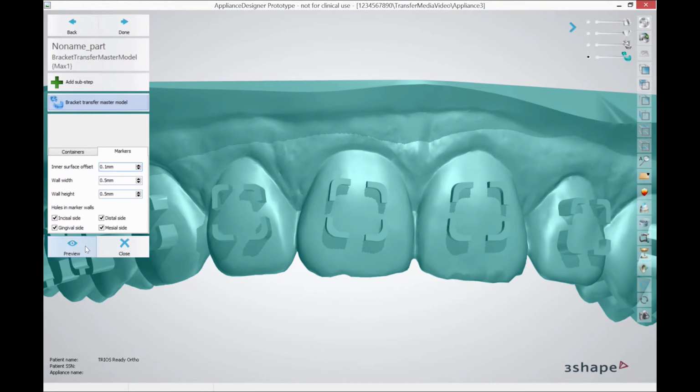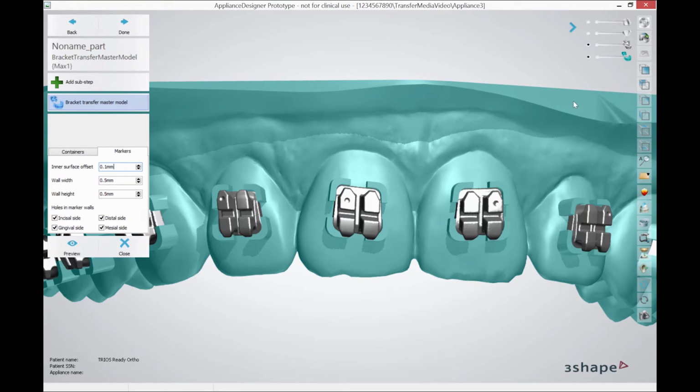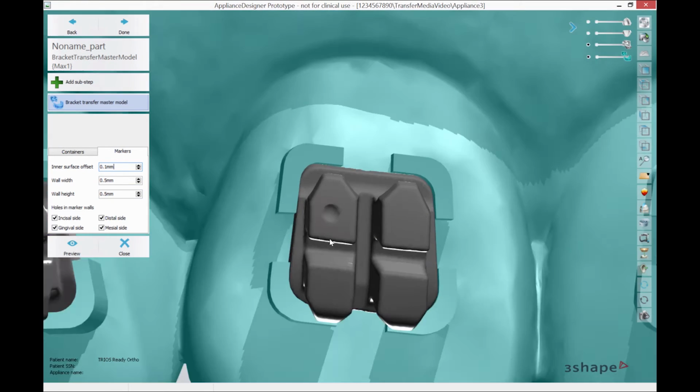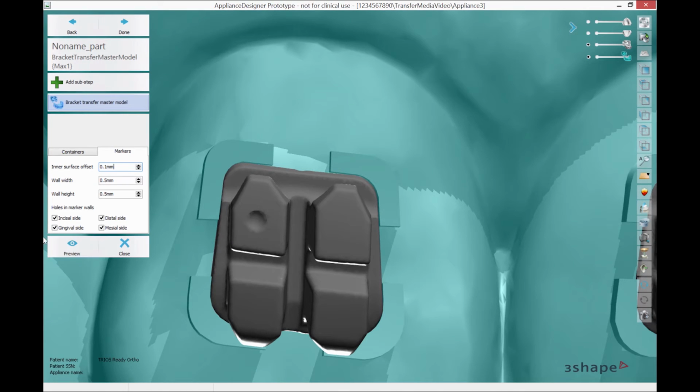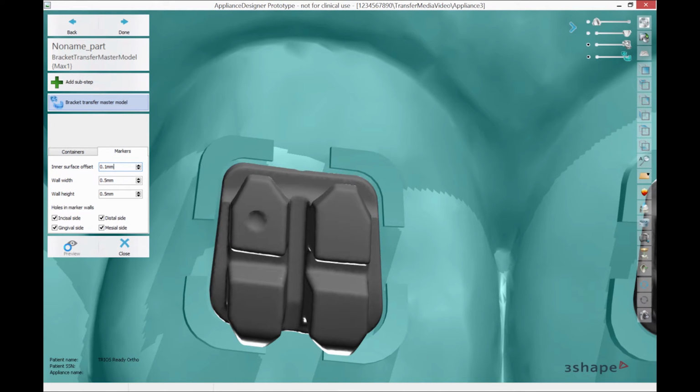So let's try making a little bit bigger offset so we can see how it will actually then make more room for the bracket. And here you can see that the value of 0.1 millimeter is then added on each side of the bracket. So if we had friction issues or maybe a printer that was a little bit out of alignment, then parameters like that would be able to make sure that you can still insert the bracket into these markers.